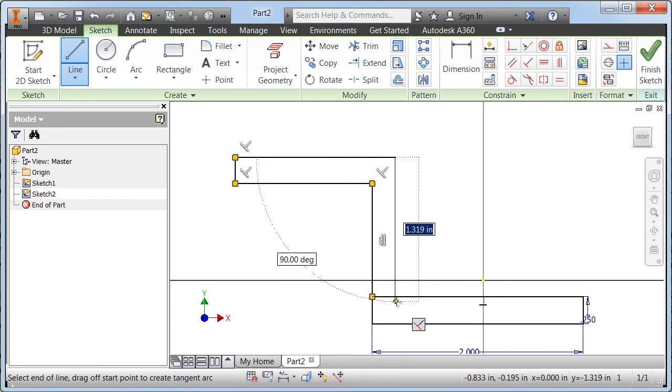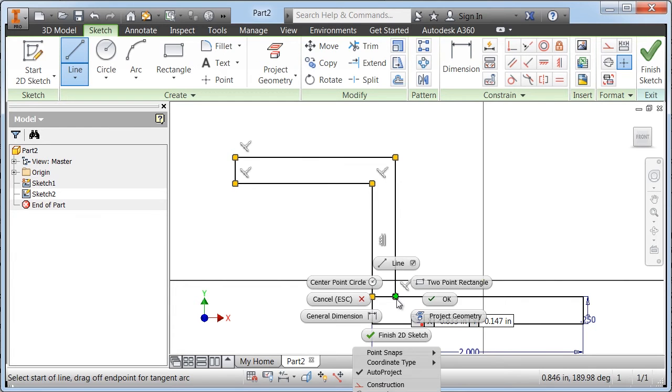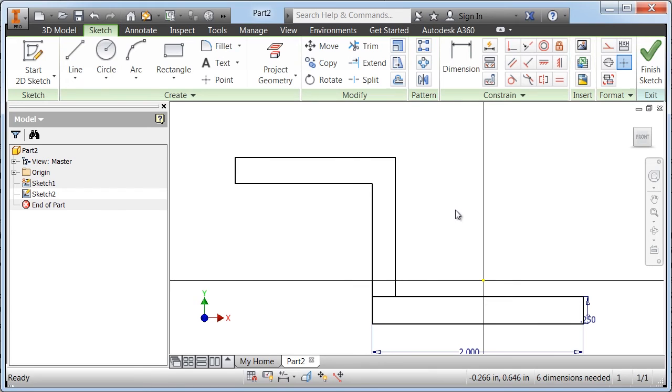You don't really get a green dot, but it does know. As long as you get real close, it will snap it to that existing line. And then I'm going to right click, I'm going to left click on OK. So we have our finished sketch. Now we need to do some cleanup. First we need to finish dimensioning it, and then we'll go in and do some editing work here and here.